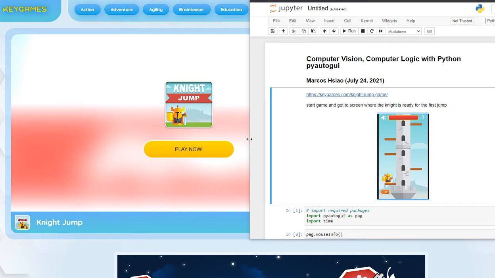pyautogui. On the screen, what you see is the game that I loaded on the left, and then the code using Jupyter notebooks on the right. So I'll tie these all together, code and game, and show you what I do.